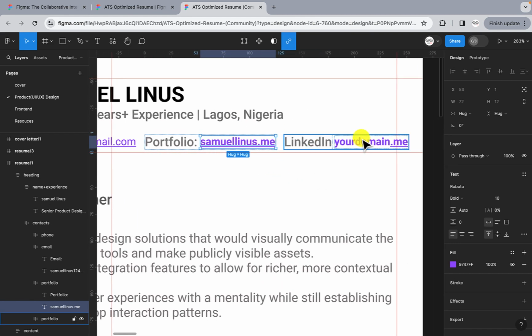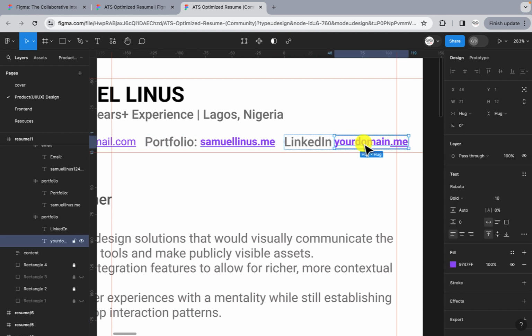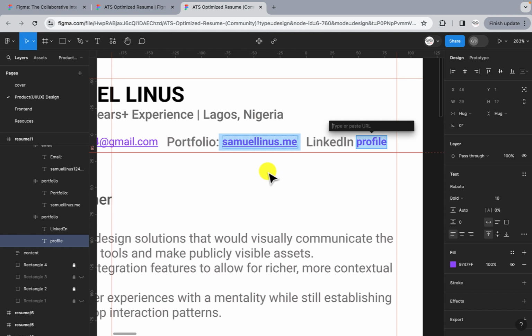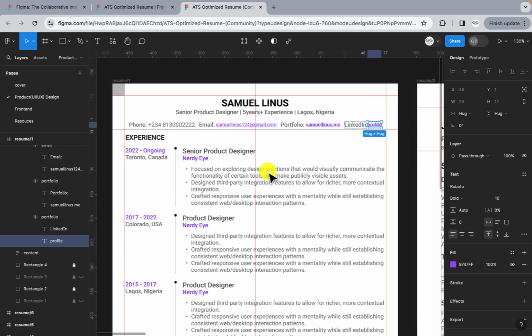So right here too, I'll look for my LinkedIn account as well. And just connect this particular URL to my LinkedIn profile. All right. So for LinkedIn, I can just type in profile here and find a way to connect it to my LinkedIn profile and paste my LinkedIn link here. So they will be able to click it and navigate to my LinkedIn profile.